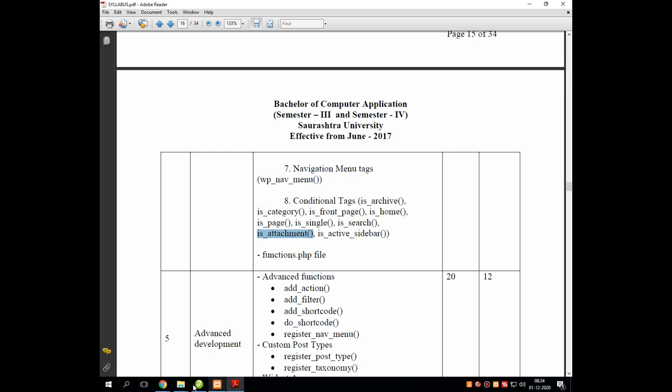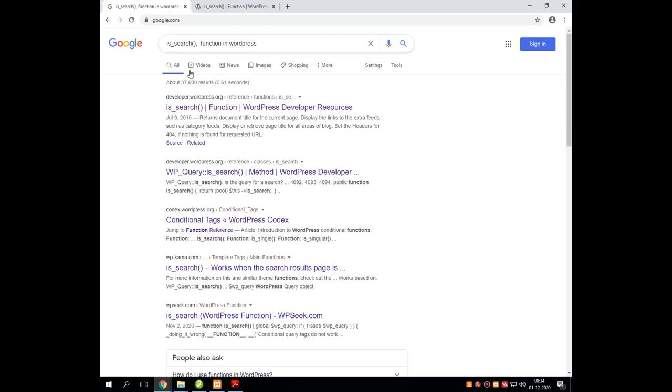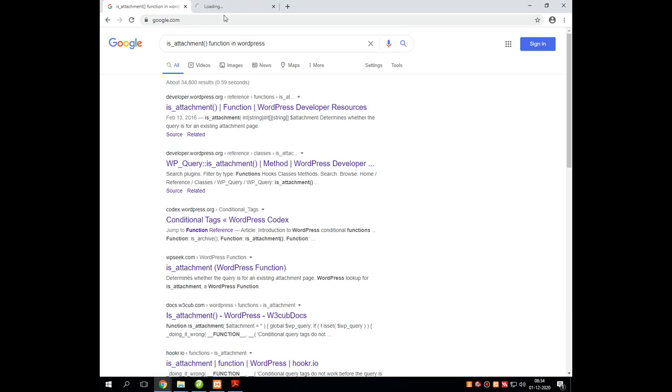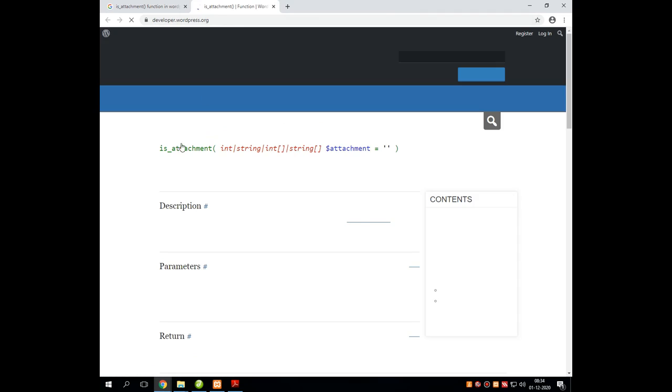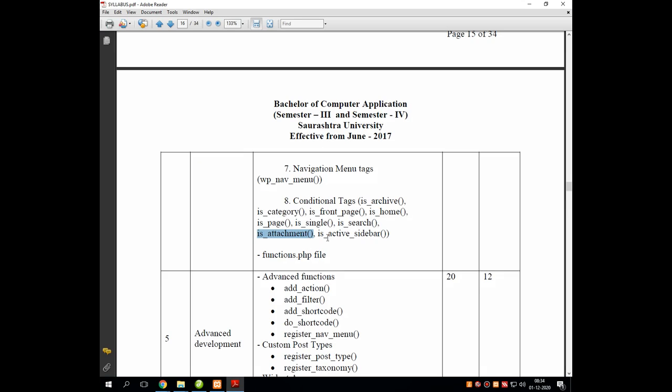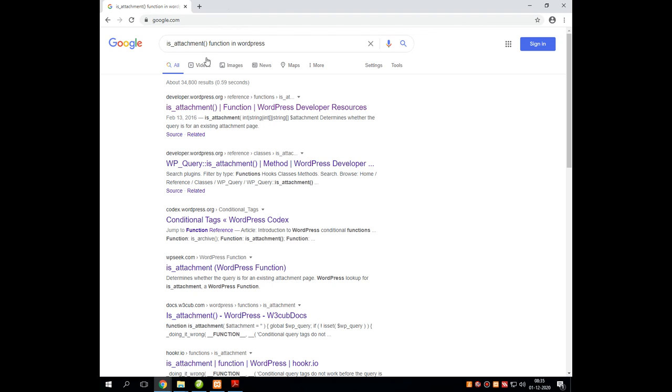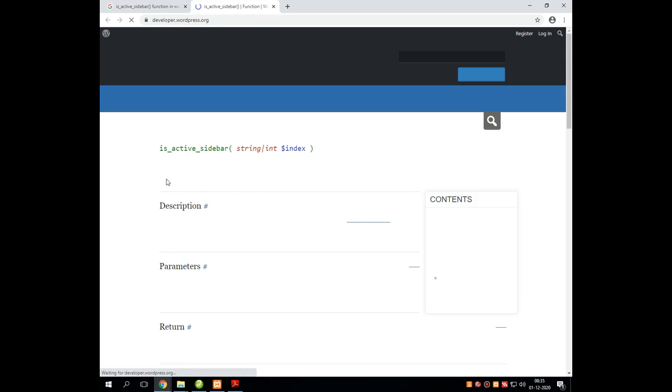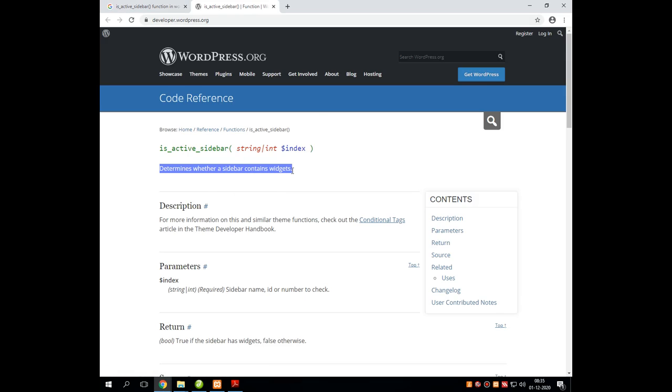Whether my post or page contains any attachment or not can be checked using is_attachment. It determines whether the query is for an existing attachment page. Then is_active_sidebar. Whether any sidebars are available in the activated theme of my WordPress or not can be checked using this particular function. It determines whether a sidebar contains widgets or not.